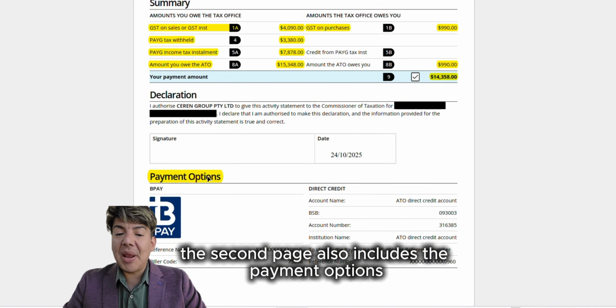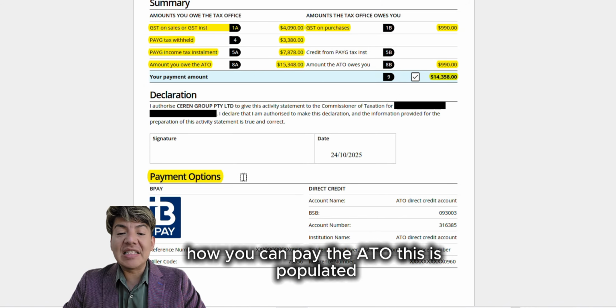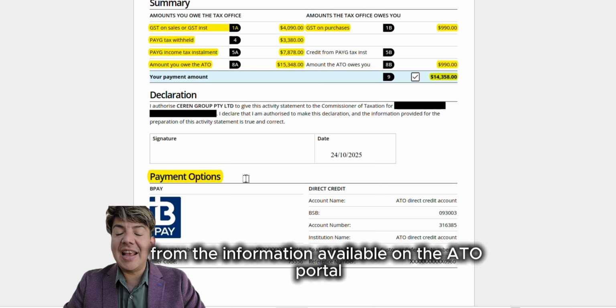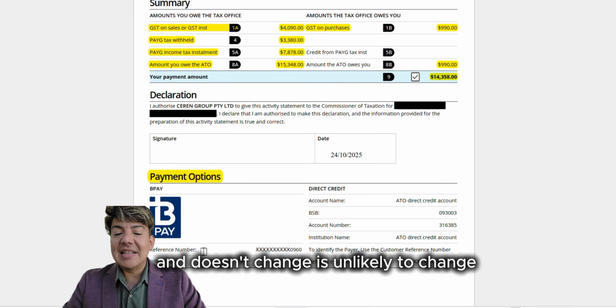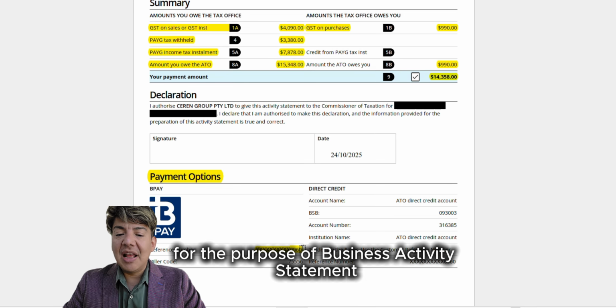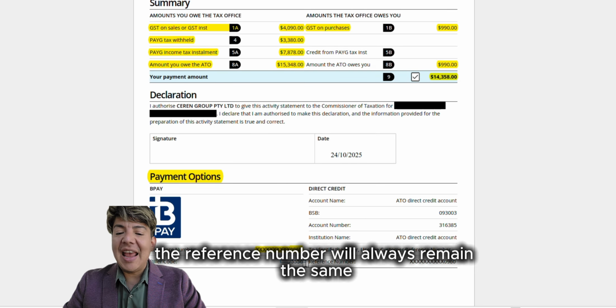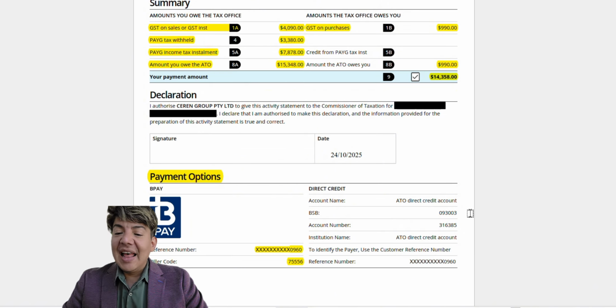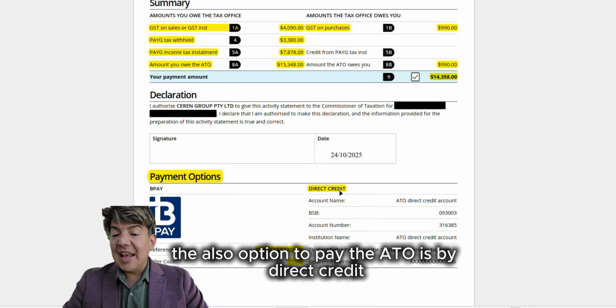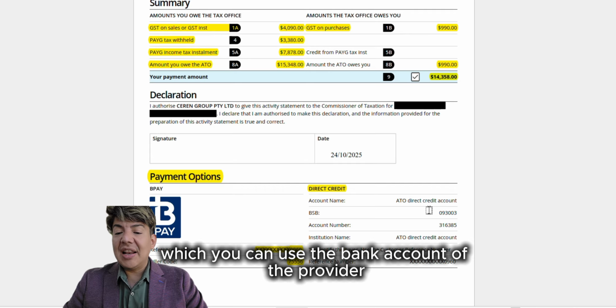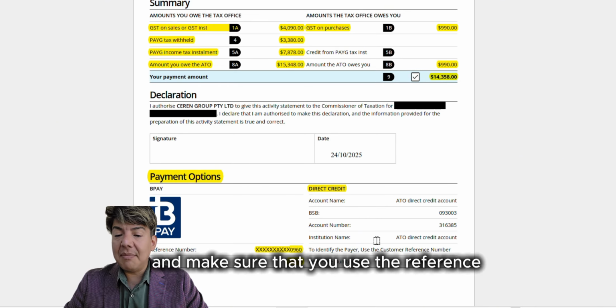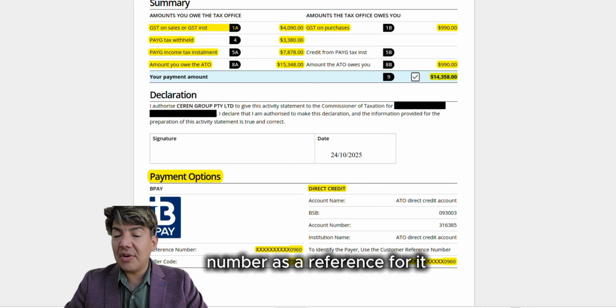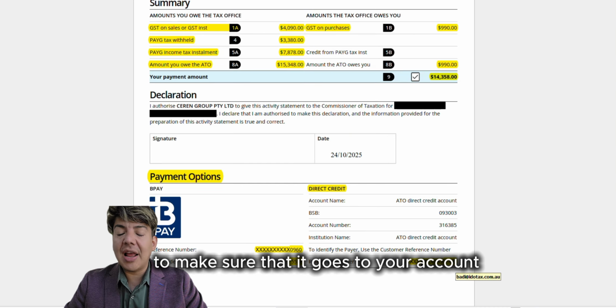The second page also includes the payment options, how you can pay the ATO. This is populated from the information available on the ATO portal and it's unlikely to change. For the purpose of the business activity statement, the reference number will always remain the same, and the biller code for the ATO is always 75556. The other option to pay the ATO is by direct credit, where you can use the bank account provided in the business activity statement to make the payment, and make sure that you use the reference number as a reference to make sure that it goes to your account.